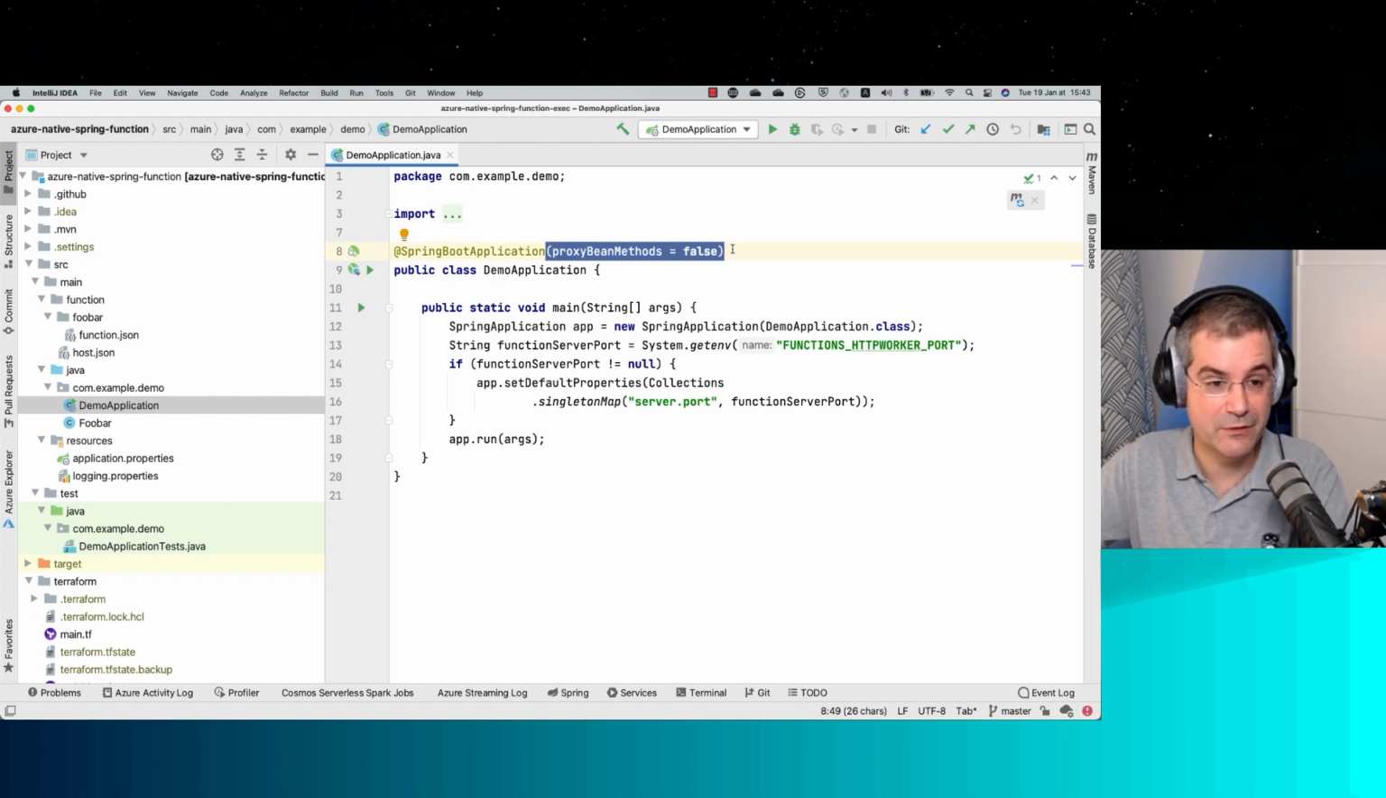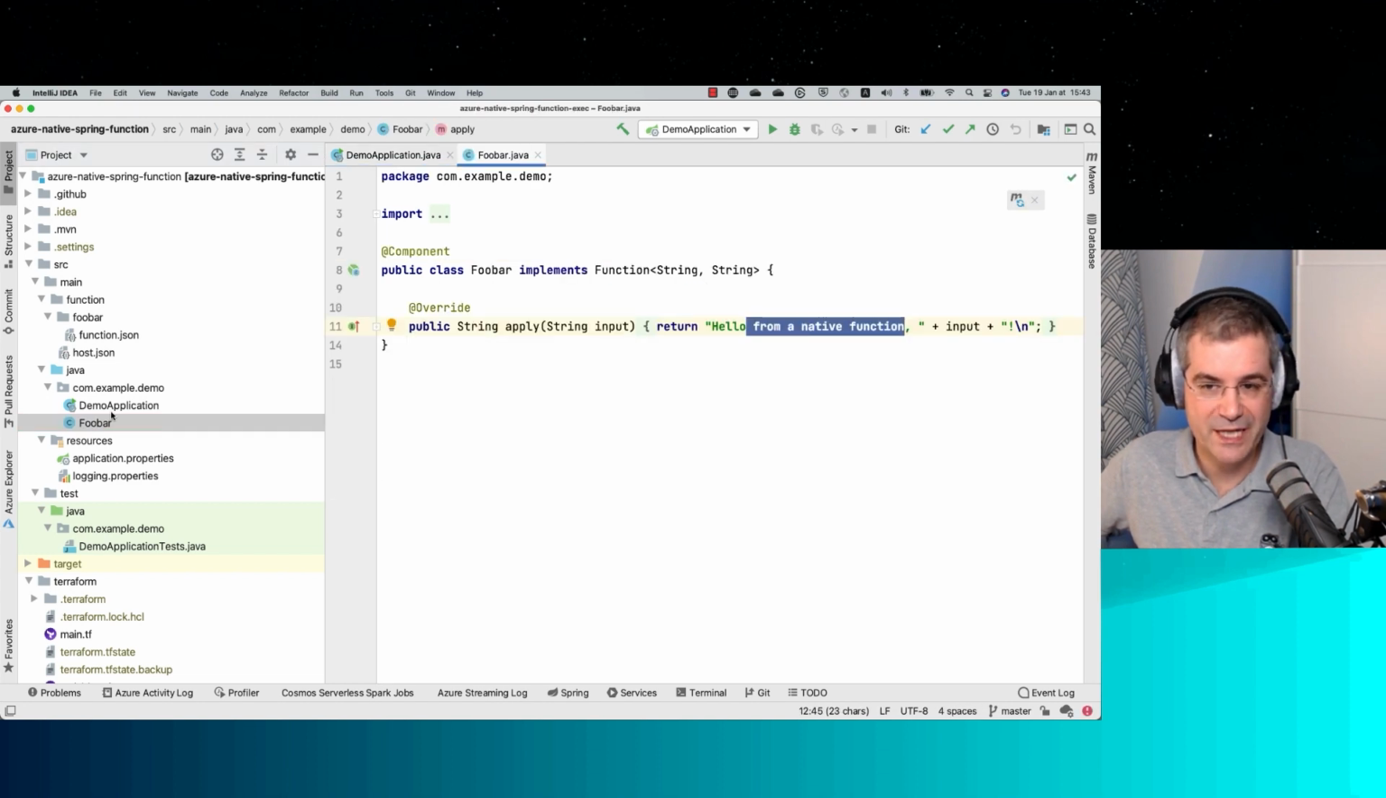So if you do a hello world like I'm doing here, this is going to work. But if you do something more complex, honestly, you will get some trouble. But for something simple like this, it's going to work. I'm doing a Function. So it's basically the same thing as before. When I apply my function to a string, it's going to say hello. Instead of saying hello, my name, it's saying hello from a native function, my name. So basically the same thing with a little twist here.